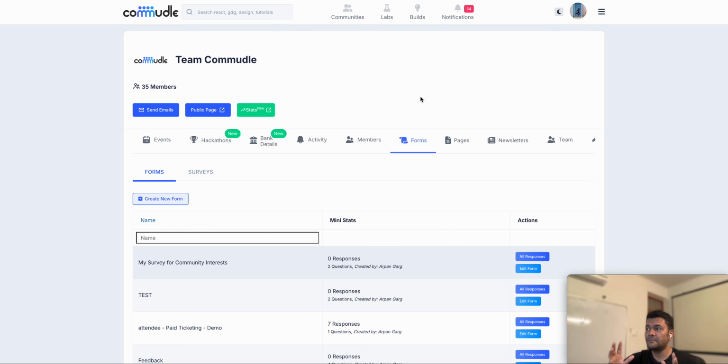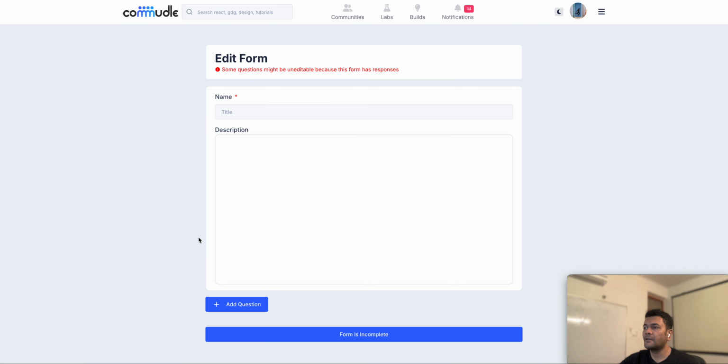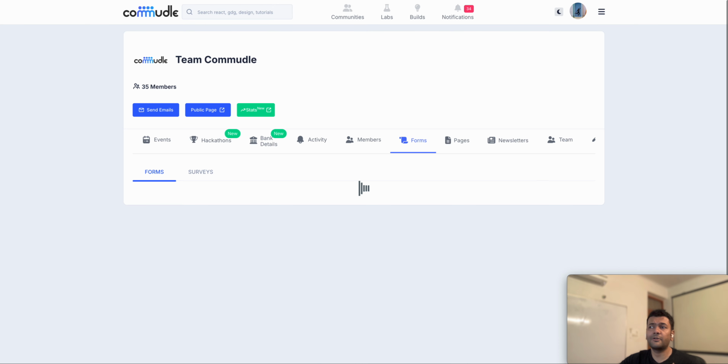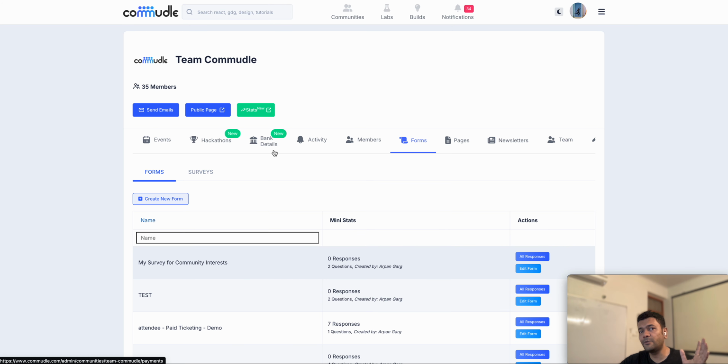Forms are built into the community. So now imagine you are doing surveys also from the same platform, right? All your forms, and these forms are very flexible, different types of questions can be added. So you are doing it from the same dashboard. No need to log into different places and then analyze, collect data, put it into one sheet, and create graphs out of it. Everything in one place.